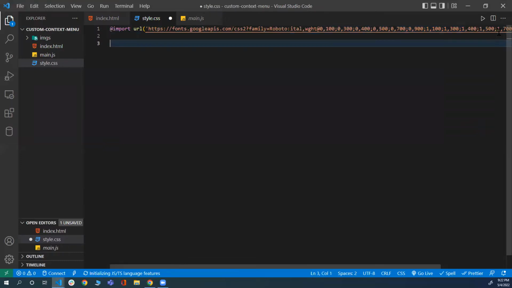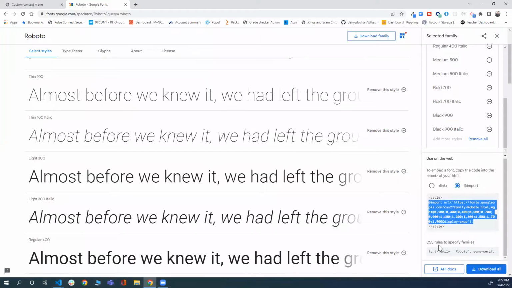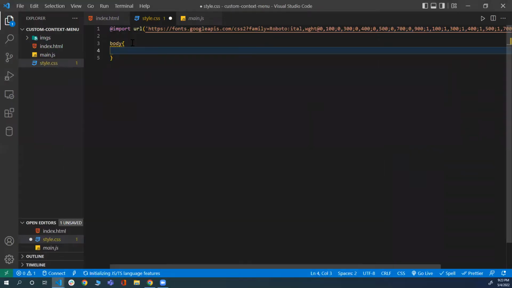Okay, now how do we use this font? I'll select my body tag, and here they give you the CSS rule that you can use, which is font-family: Roboto, sans-serif. I can copy this one as well and put it in the CSS here, and that's it. Your font for this page will be Roboto.